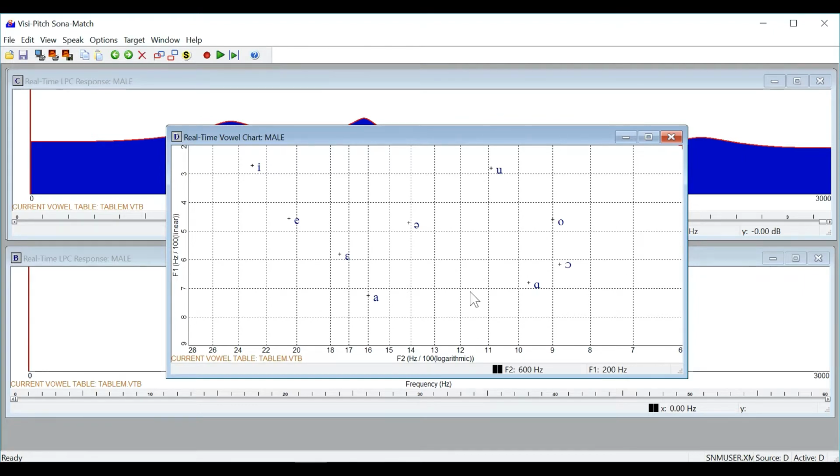You'll see that when I begin to record and phonate a sustained vowel, plot points will begin to appear on the chart for the first and second formants for that vowel. Then, when I stop recording, the program will show me its closest estimated vowel for the last plotted points. Let's begin.